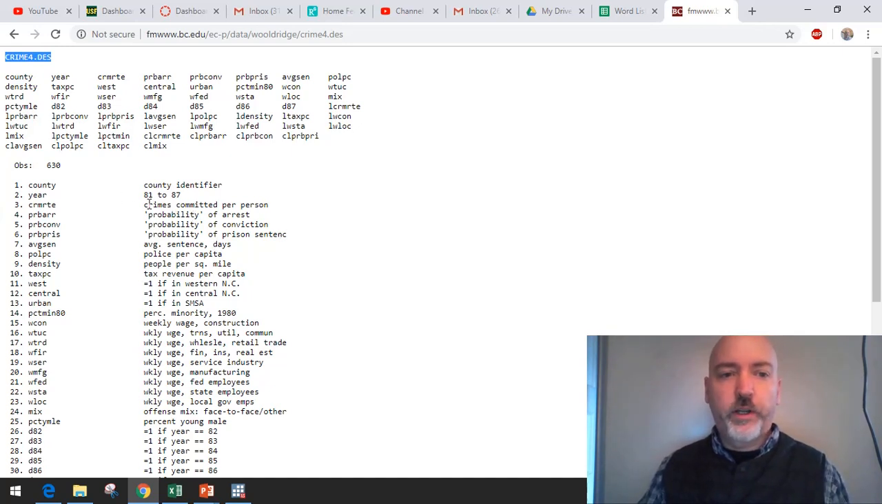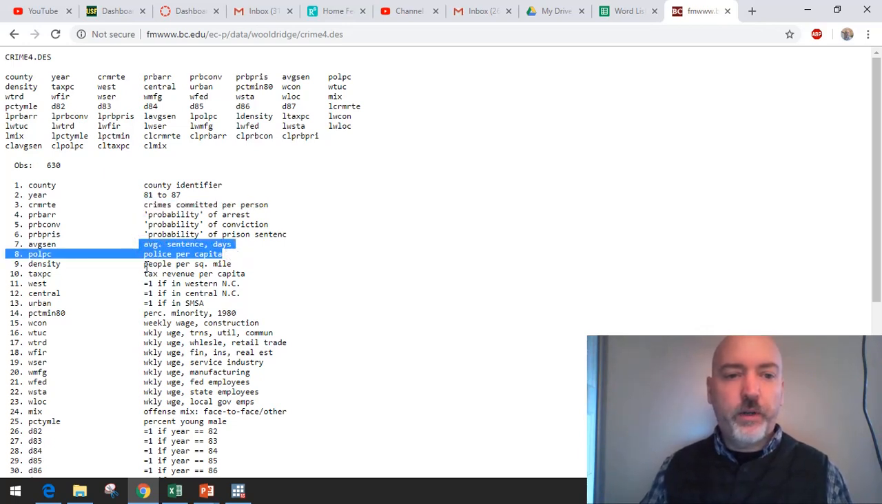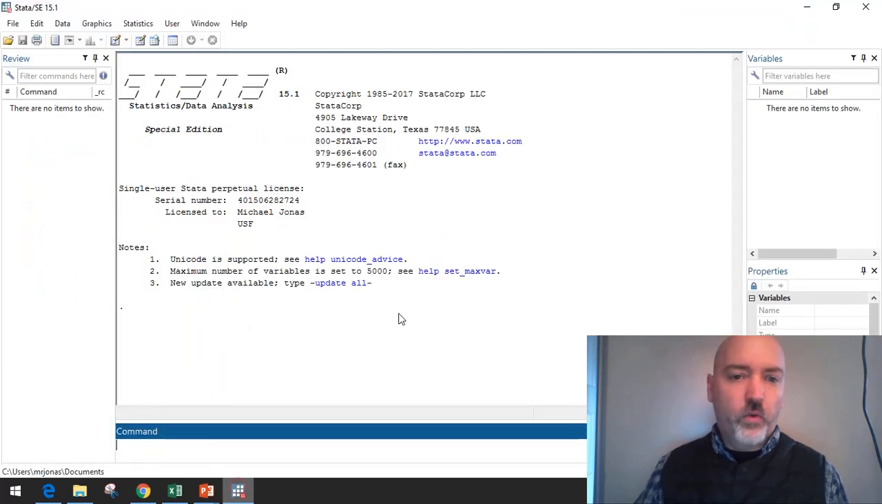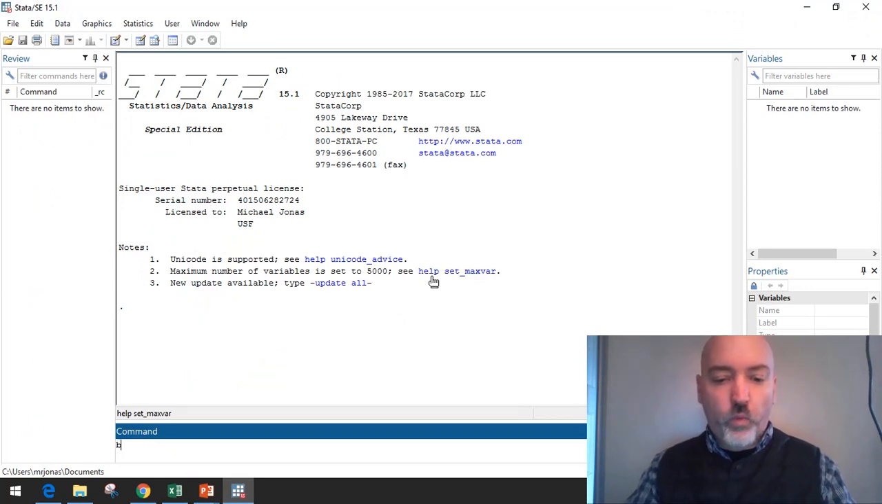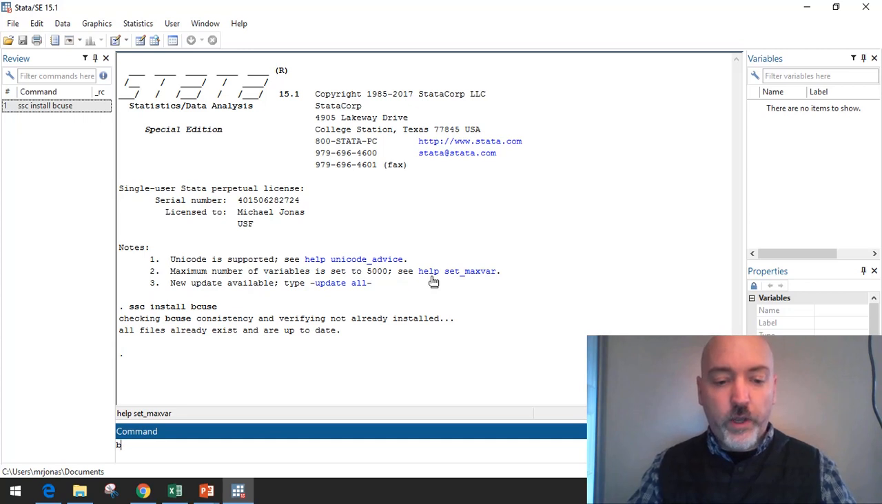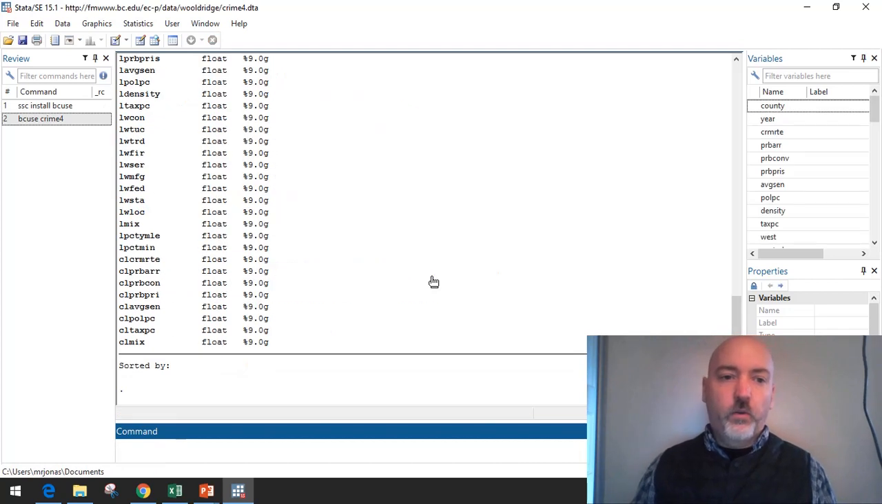And we'll look at maybe trying to predict the crime rate as a function of average sentencing, police per capita, and, say, population density. Okay, so the nice thing, of course, is once we have Stata opened up and installed, we can use that bcuse command. So if you haven't used this before, we would go ssc install bcuse, and it should tell me I already have that installed, so I'm good to go, but now you are as well. Then we can go ahead and call that up. So bcuse crime4 will drop that data set right into Stata.